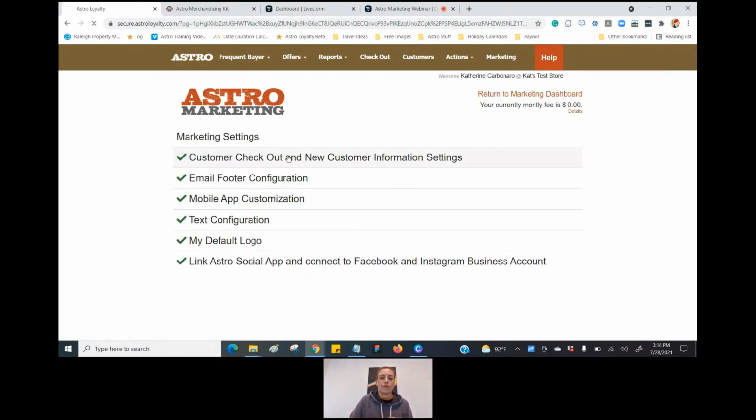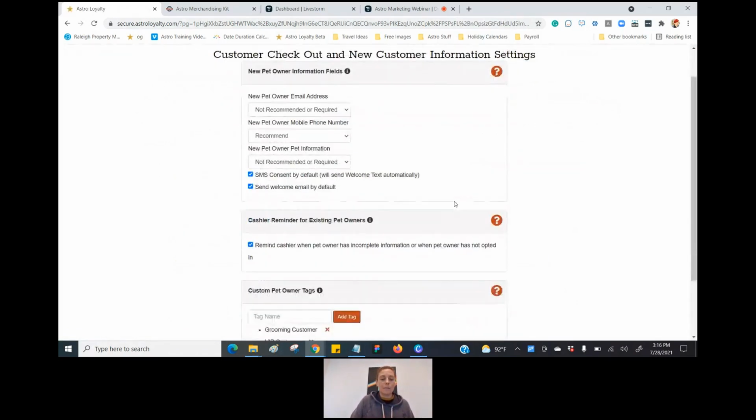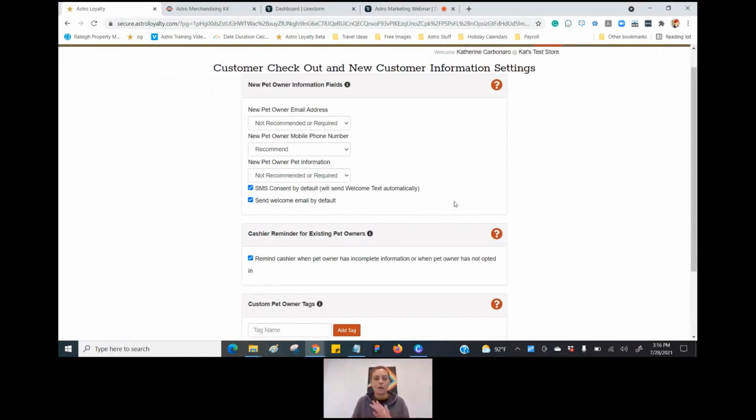Now, for the customers themselves, there's some setup to do for new customers and for existing customers. So the first part would be new pet owner mobile phone numbers. You can choose whether you want it to be a requirement or a recommendation when adding new customers to your system. Or you can choose neither. That's up to you. Now, the one thing that I will check, regardless of what you choose up here, is this box right here. SMS consent by default.